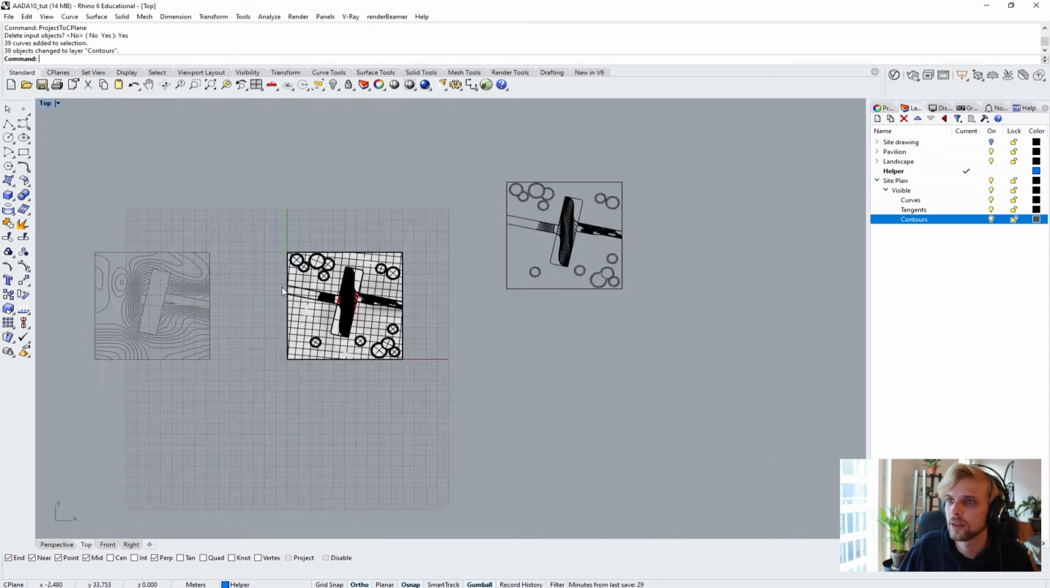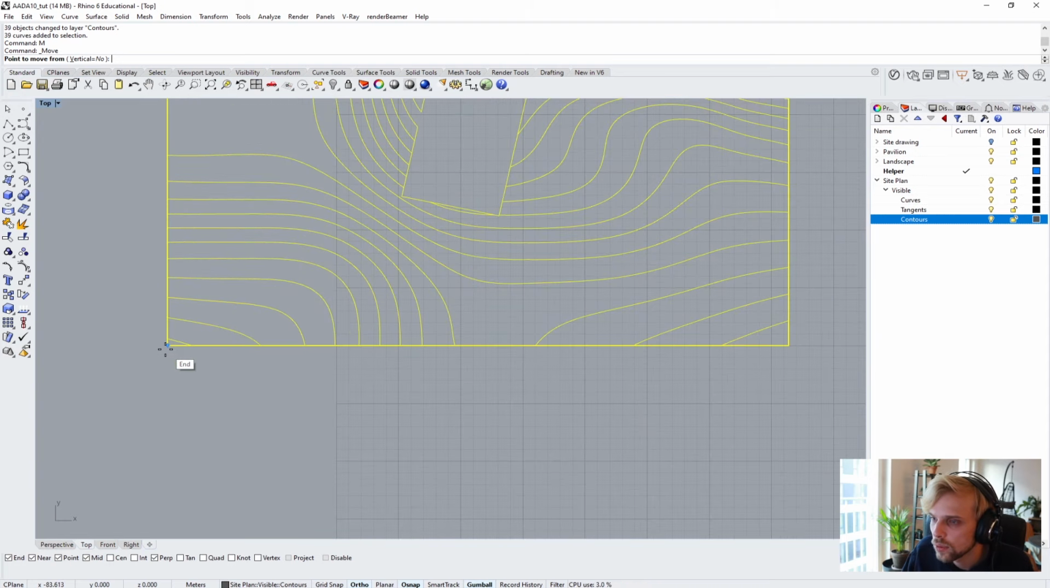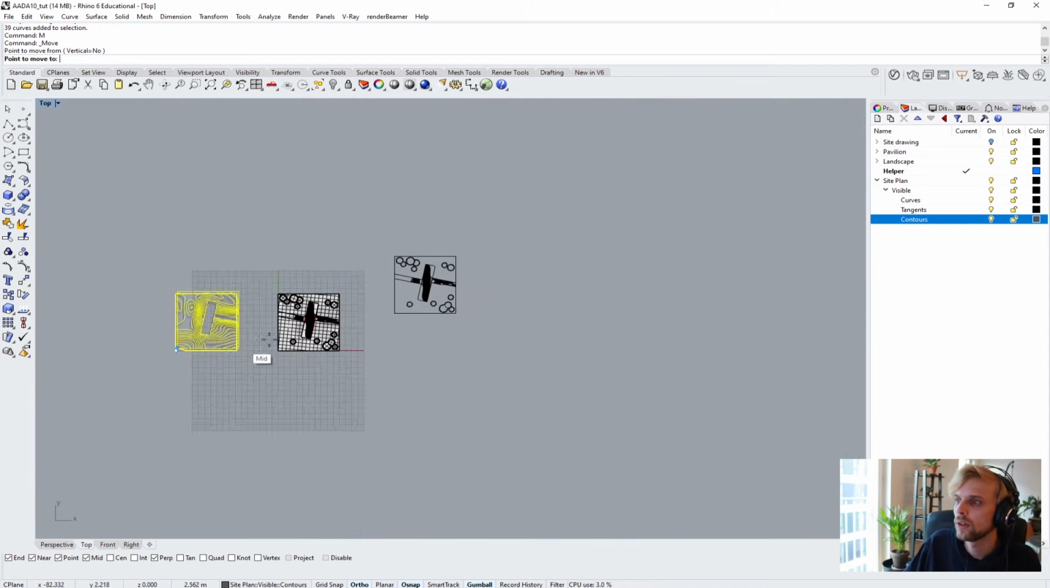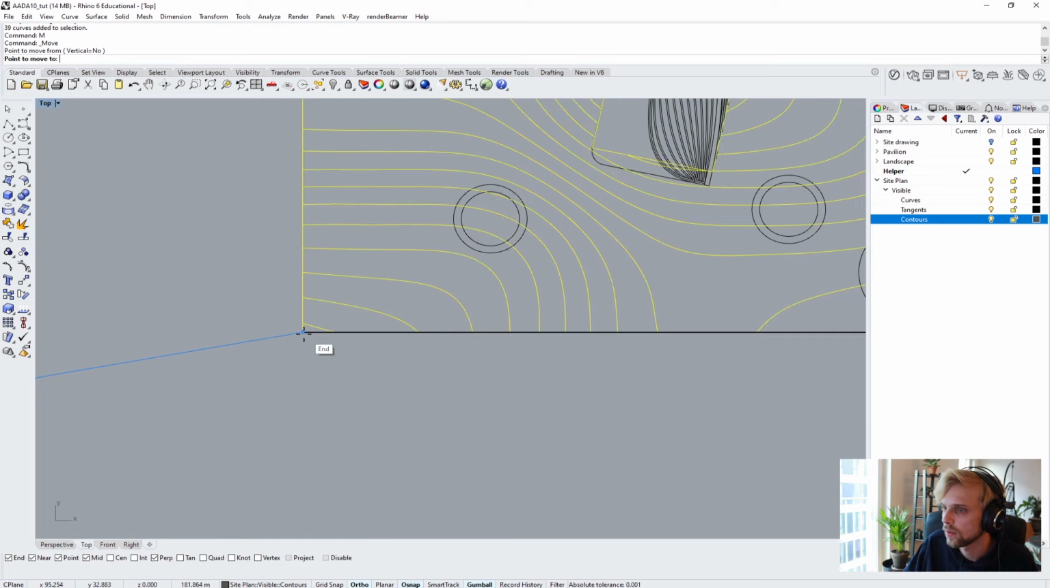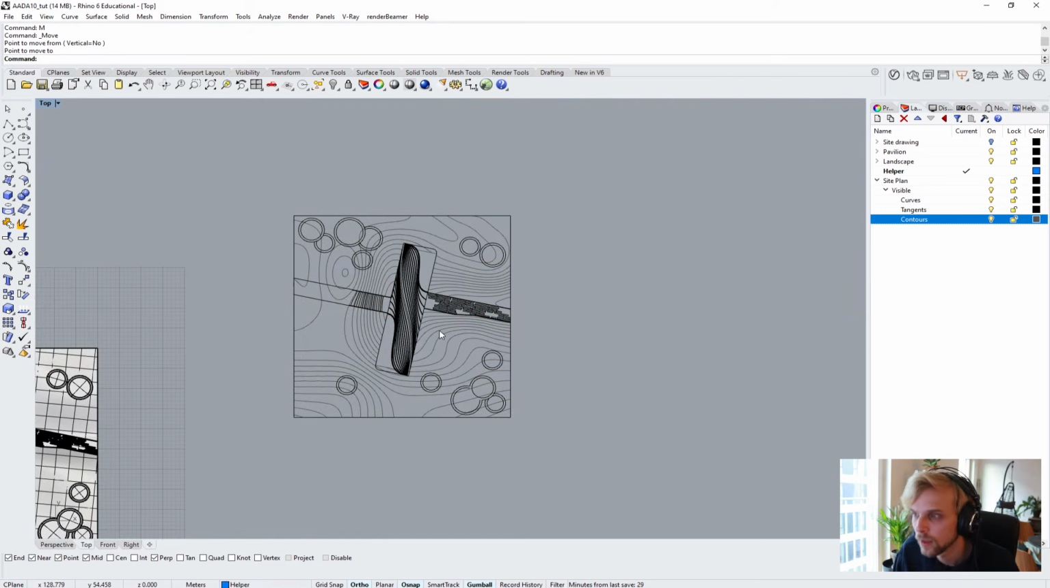We can now go to the top view. Select this, M, short for move, and move it from its bottom left corner to the bottom left corner of the landscape make2D, so that it fits. There we go. So that works.